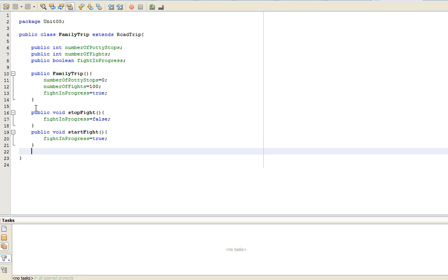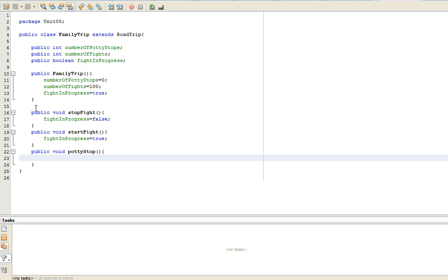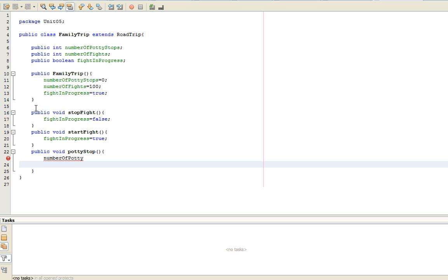And my last method here, public void, I'll just call this potty stop because of course we're going to track how many potty stops we have. So we're going to have number of potty stops, and what we're going to do actually is just increment it, and we'll keep track of how many potty stops we have there.